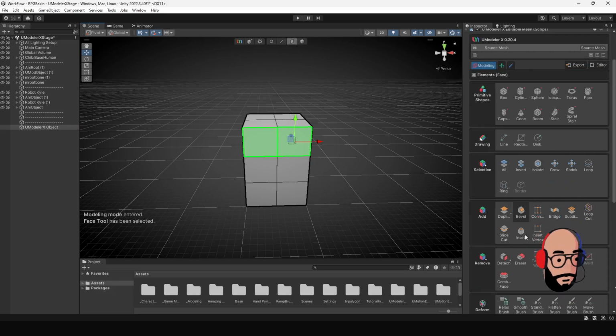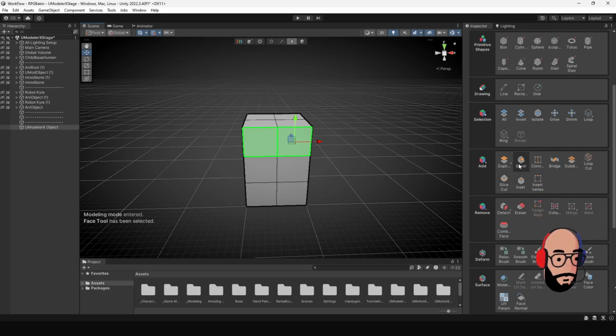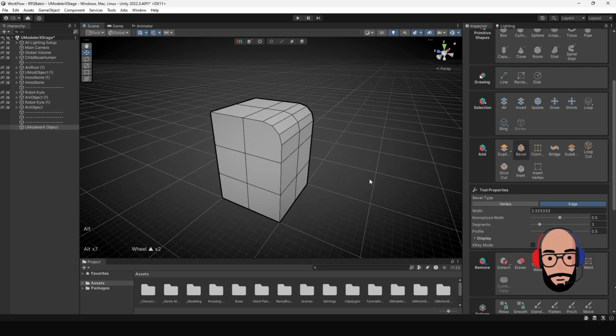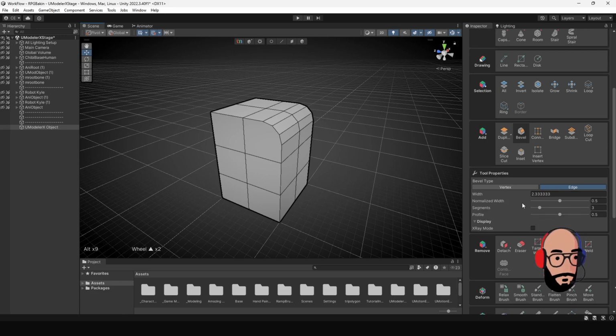All right, so the next tool we have for adding is beveling. So I'm going to go ahead and select edges, and we'll use the Bevel Tool. The Bevel Tool is really nice, and we can make changes in the tool properties. You can change the width. You can change it this way as well. You can change how many segments are being required. You can also change the profile, so you can go in, and then you can go out.